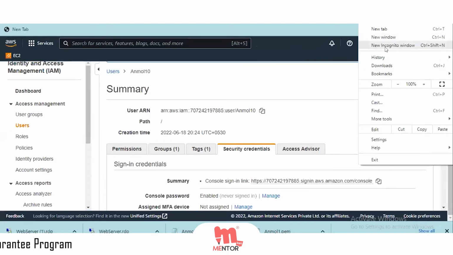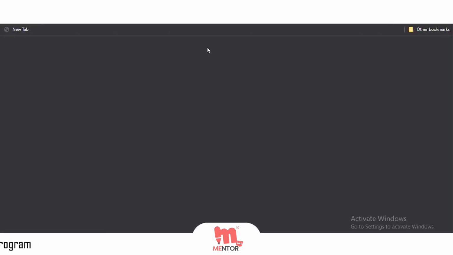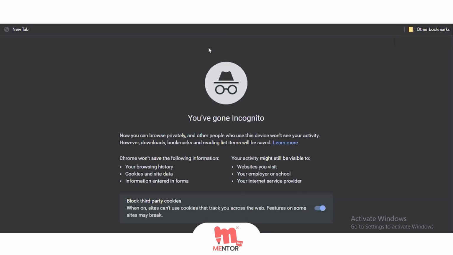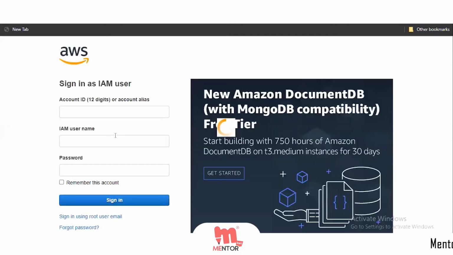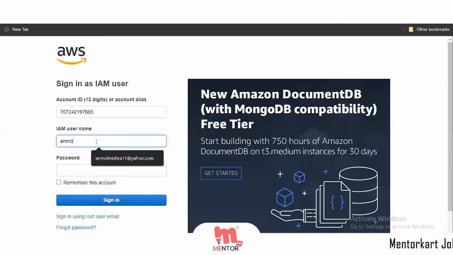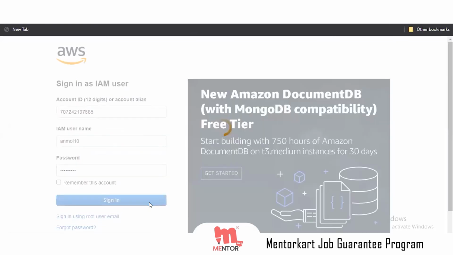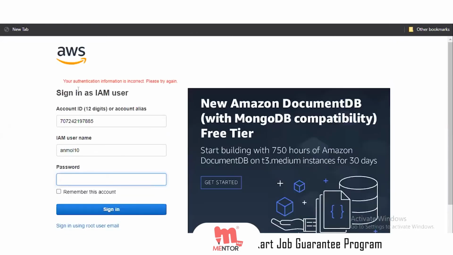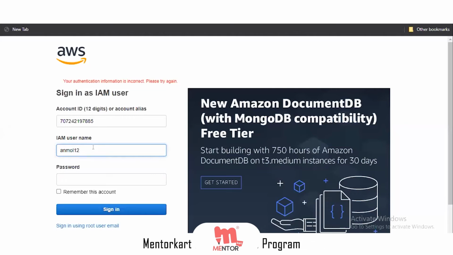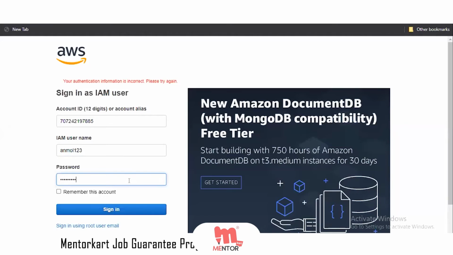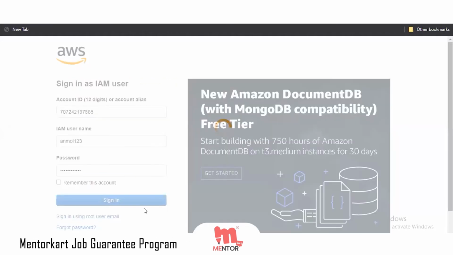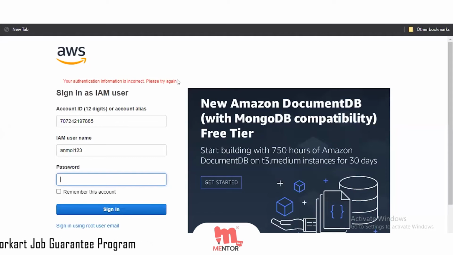Simple. Go to a new incognito window and enter, for example, IAM10. And here, for example, I'm typing the password wrong, 1, 2, 3. Sign in. So the authentication information is incorrect. For example, IAM23 with 1, 2, 3. Your password is correct, but the authentication information is incorrect. Please check.